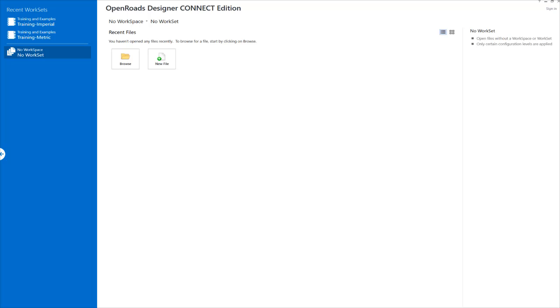In this exercise, we're going to take a look at creating the cell tower site. We're going to first create the cell tower pad, and then we're going to create the cell tower yard. So to begin, we must first select our workspace and our work set. We're going to be using the Training and Examples workspace. So I'm going to go up to Workspace and select Training and Examples. And for our work set, I'm going to select Training Imperial. When you do this, it sets up all the standards that we need, our feature definitions, our levels, our colors, all that good stuff that we need for this course.